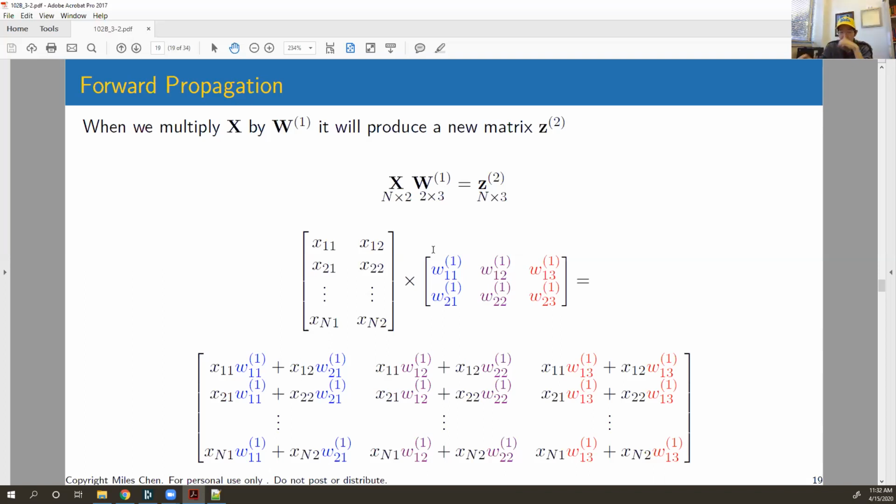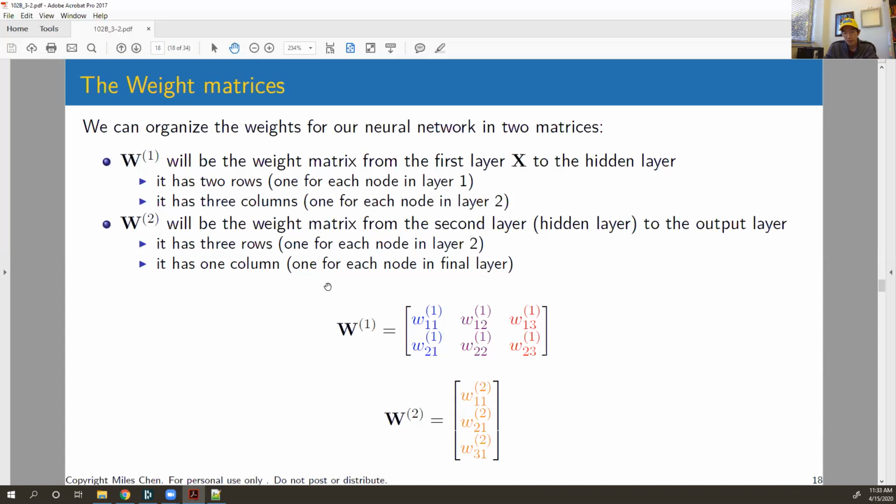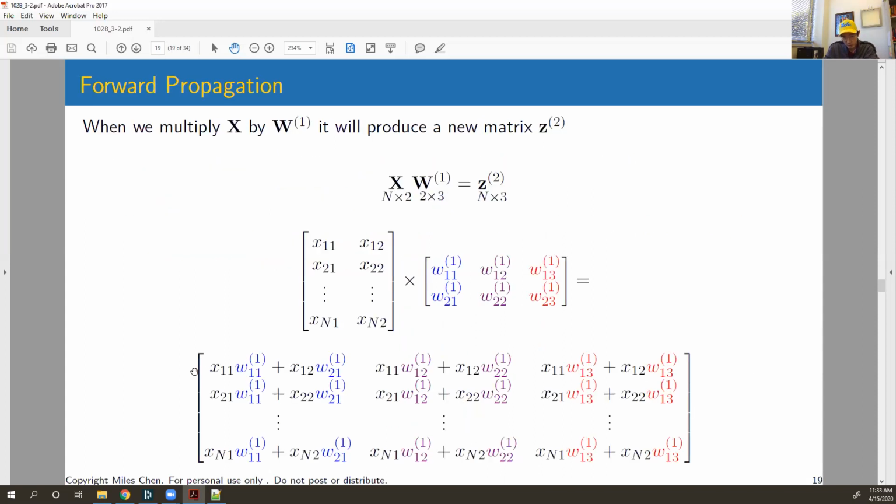And so when you do this, the result is going to be n by 3. Okay, you're going to have a Z matrix, n by 3. Basically, each of the n observations is going to have 3 values in this hidden layer, right? So one observation comes in, and that one observation will have 3 values in the hidden layer for Z. Okay, so the result is going to be n by 3.